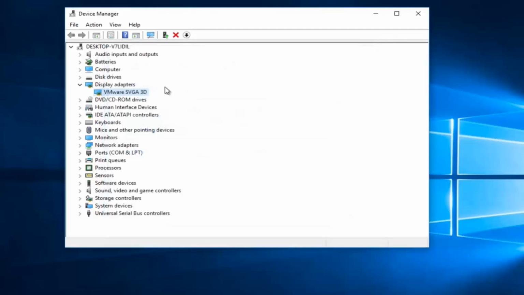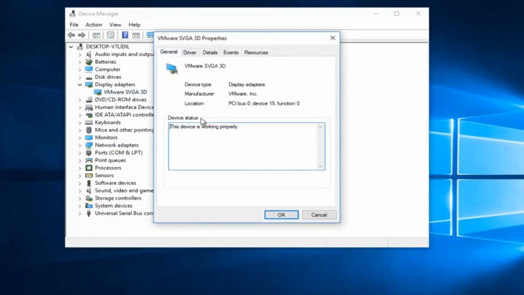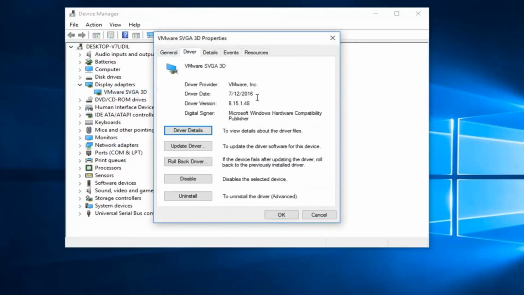And if you're curious if you're running the latest version, you can also right click on the display adapter and then left click on properties. If you go underneath the driver tab at the top, it should tell you the driver date and the driver version. You can verify this through the software support's website, and usually before you download anything, it'll say what the driver version is. So you can always double check that way.